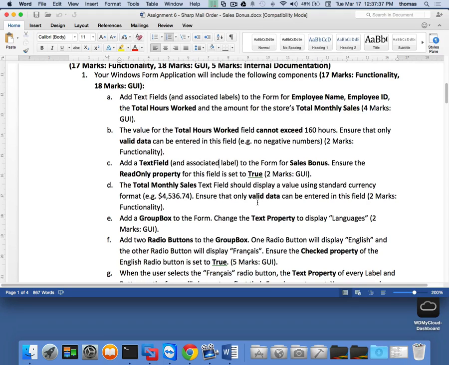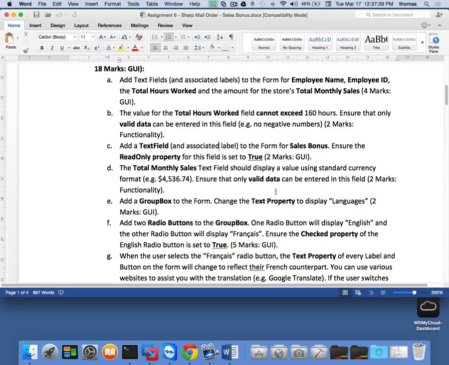The total monthly sales text field should display a value using standard currency format. We'll talk about how to do that. Ensure that only valid data can be entered into the field. So again, field validation we're talking about here.